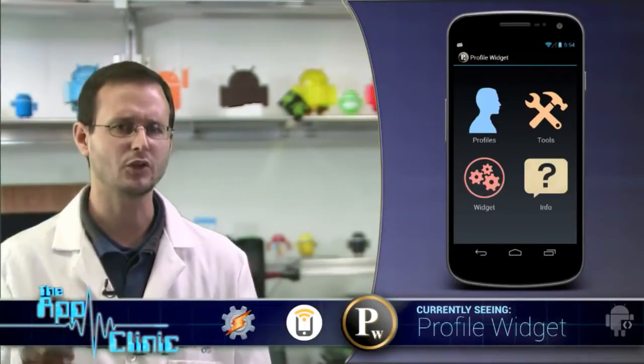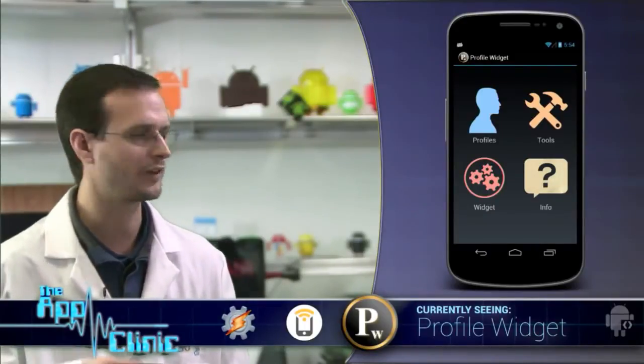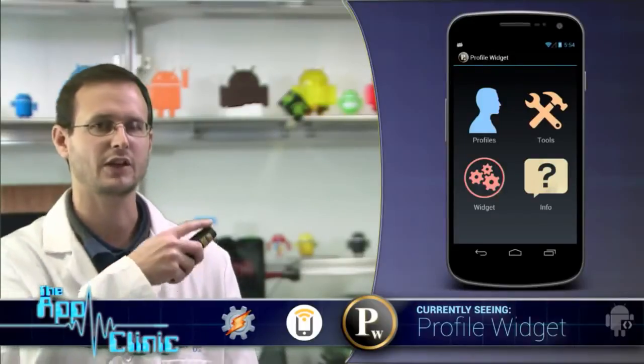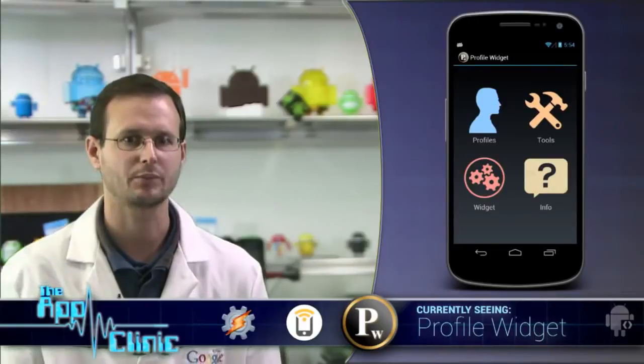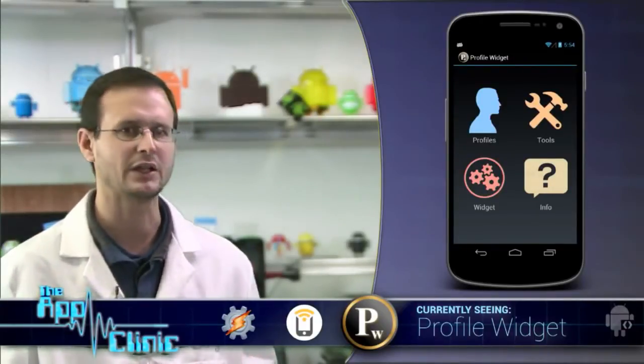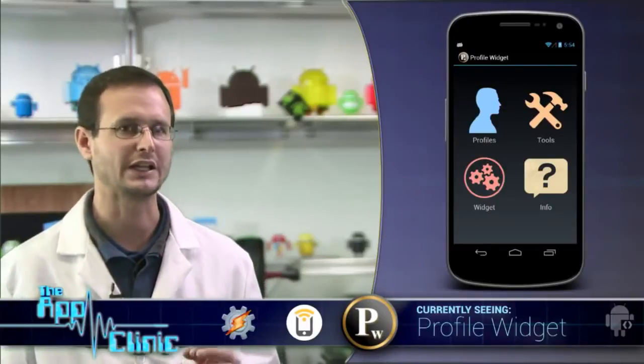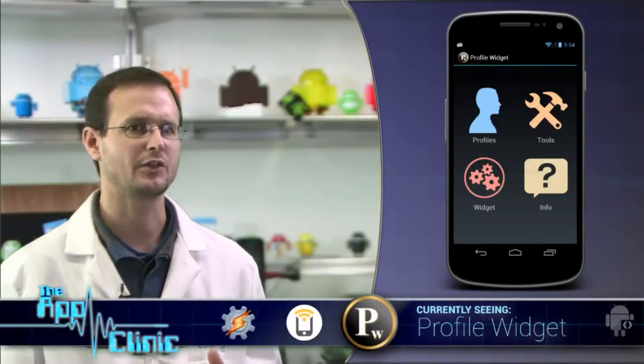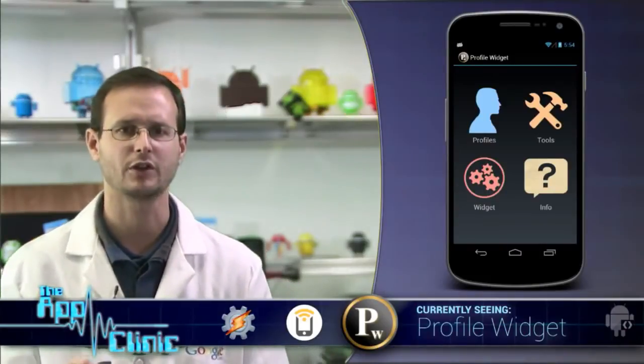It also means that the learning curve is much higher than it should be. I started this app off, and this is the page that I get, and it's not obvious to me, what do I do here? Like profile, widget, I don't really understand how to get going. And as you navigate through the app, it doesn't really get any clearer. It's kind of hard to understand, and I'll show you that when we bring up the giant phone in a moment.